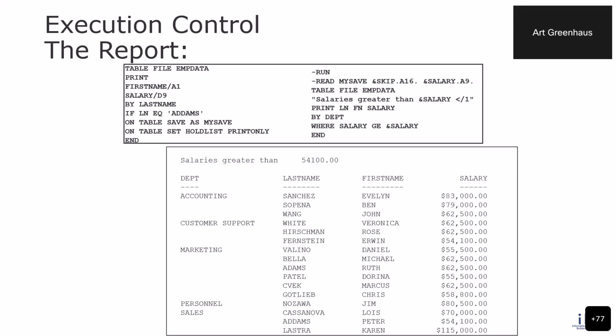How does it know that 54100.00 isn't a field? Because it's looking for a numeric value, so it's not going to look for ticks. Okay. That's only for alphas.